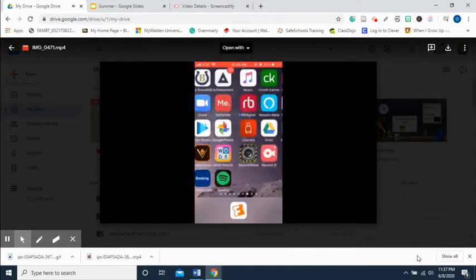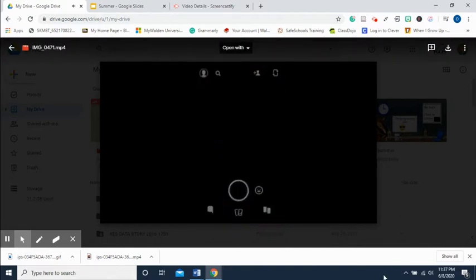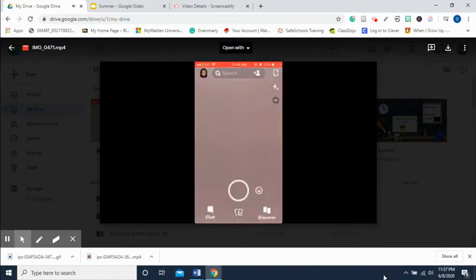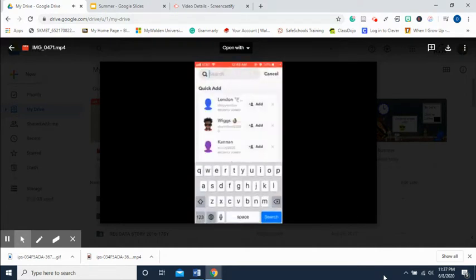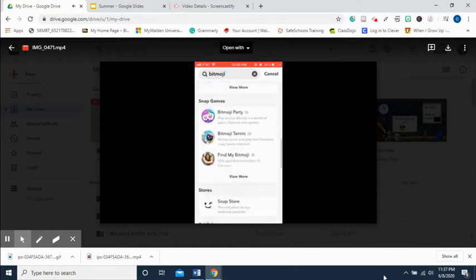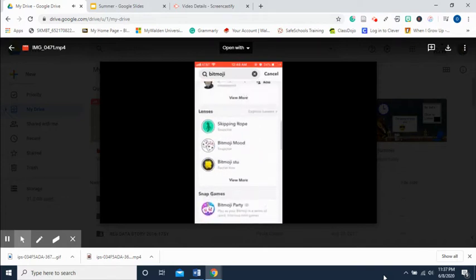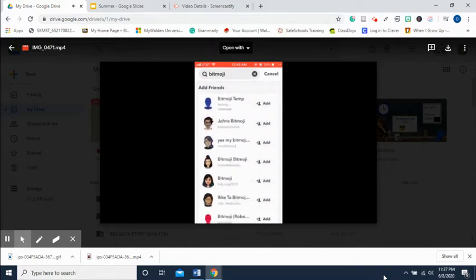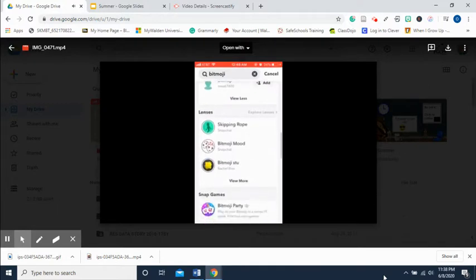Okay, so the first thing you have to do is to go to Snapchat. Once you get to Snapchat, click on search, and then search for the type of Bitmoji that you want to animate. So I typed in Bitmoji, and then I simply click search, and you can scroll down through here, and there are different types of Bitmojis. You can even click here where it says view more, and you'll find some more.